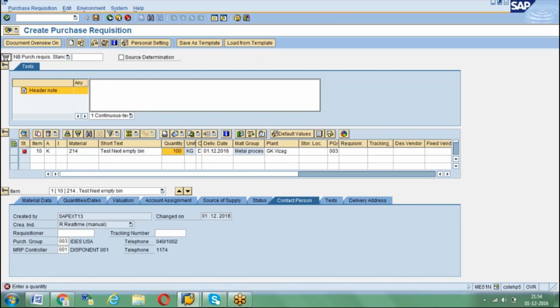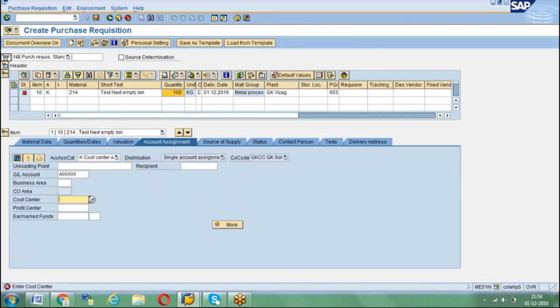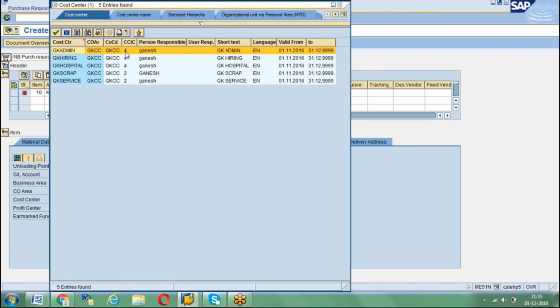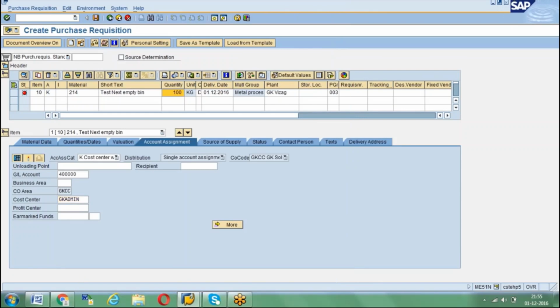214 and material is 100 kg. Then it will ask you the cost center. If you just click on F4, I'm going to teach how to create a cost center, everything. Okay. CC, and you can select any cost center, storage location.